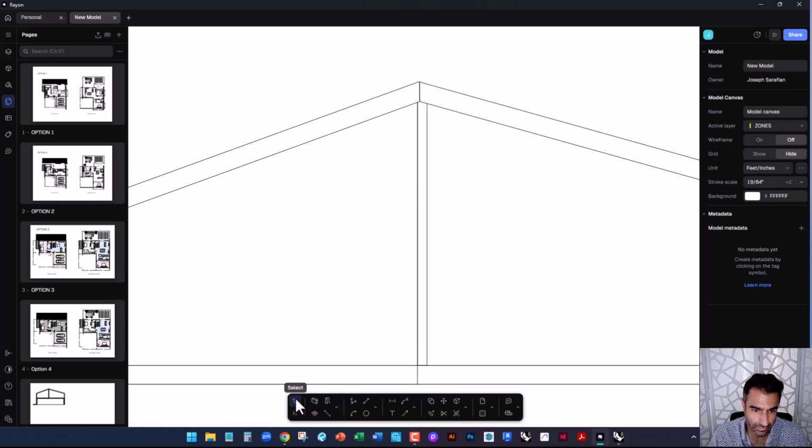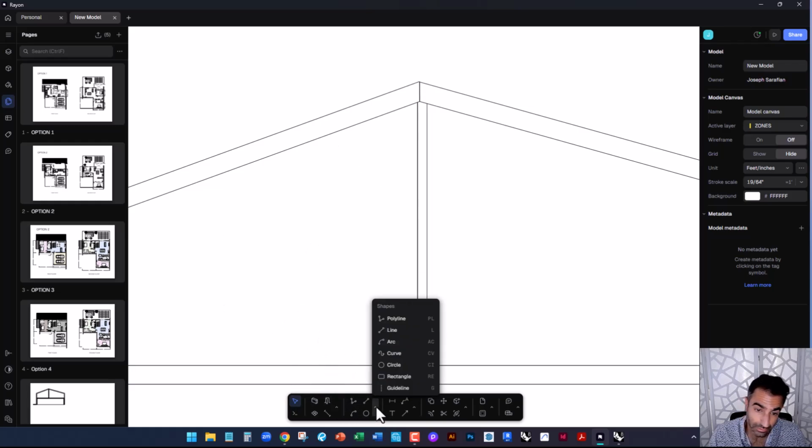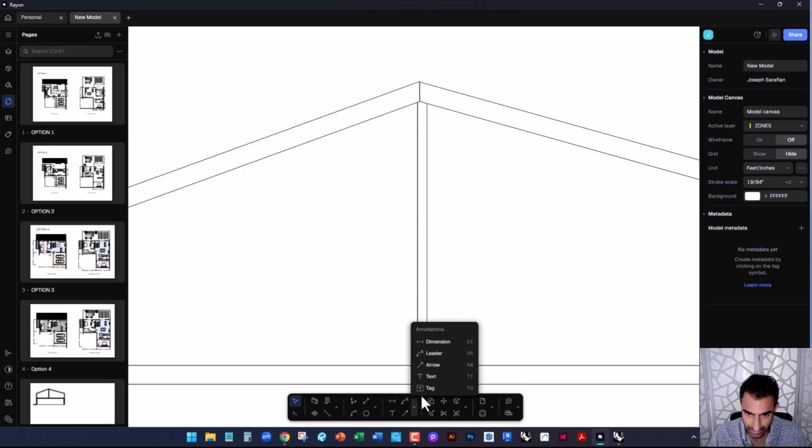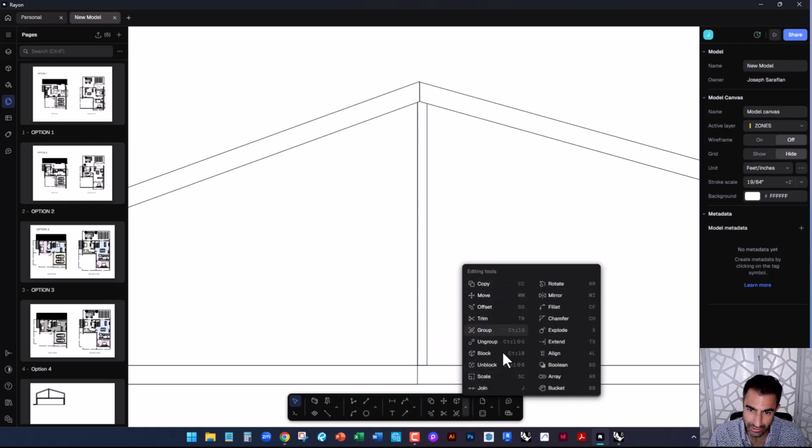So at the bottom there are various tools. You can expand any of these. So walls, openings, zone. That's also similar to BIM modeling, where you can kind of have it identify an area or a zone that you label: bedroom, bathroom, etc. Shapes that you can draw: polyline, line, curve, all of that. And then annotation, dimensions, leaders, arrows, text. And then editing tools: trim, offset, align.